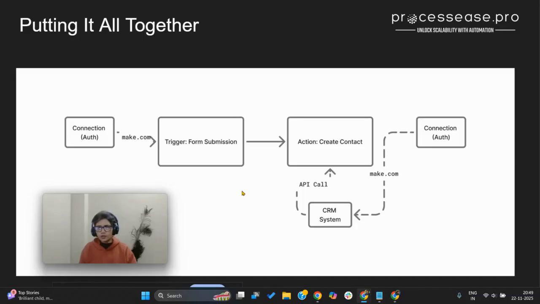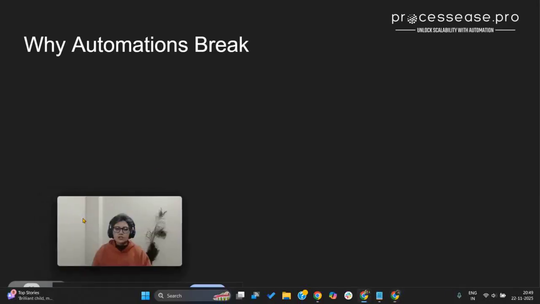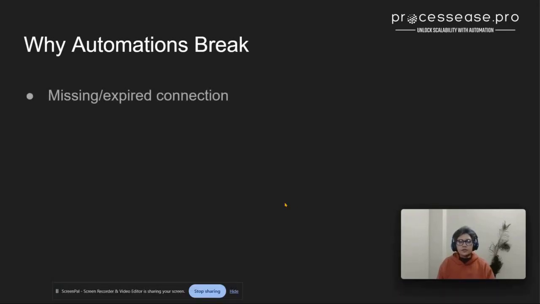And we'll just quickly cover two more things now. So, a basic understanding of why automations might break, or which are the common errors that happen. So, the first one is missing or expired connections. When you establish a connection in an app, sometimes the scope is not properly authorized. That's the first reason that could happen with the credentials or the connections.